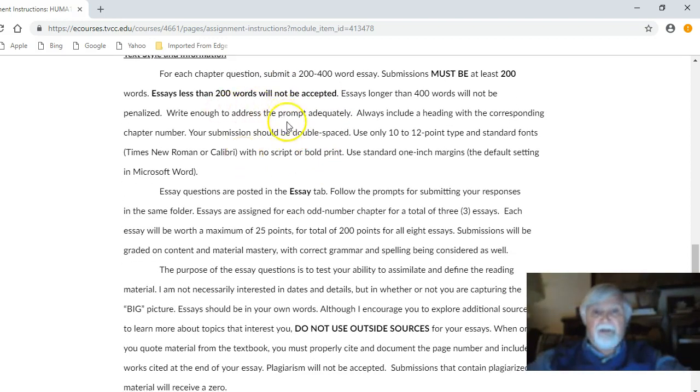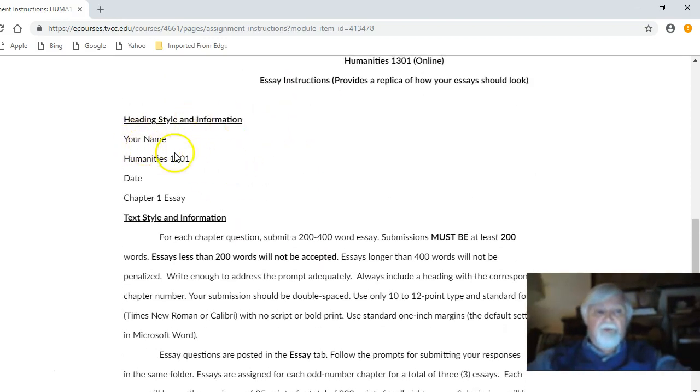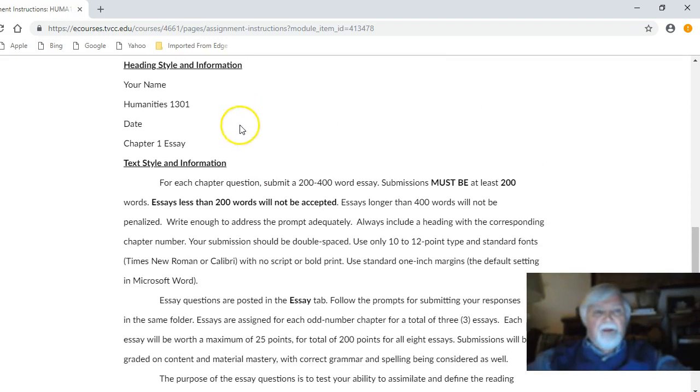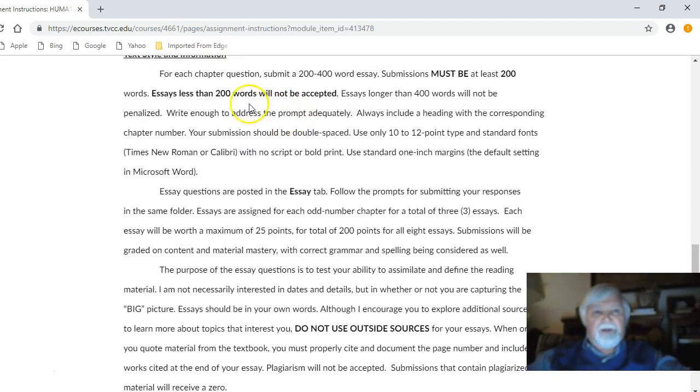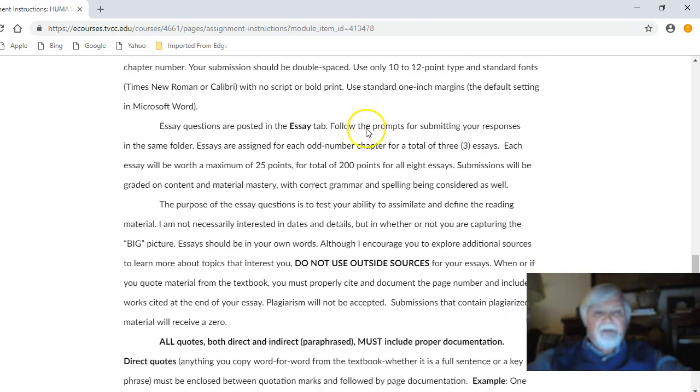This is how your essay should look, with a header with your name, Humanities 1301, the date, and then chapter 1, and in this case it will be the chapter 3 essay. You do not put these headings here. I just put them so you'll know what we're looking at. You will double space your essay. It should be at least 200 words. You are to use 10 to 12 point font.